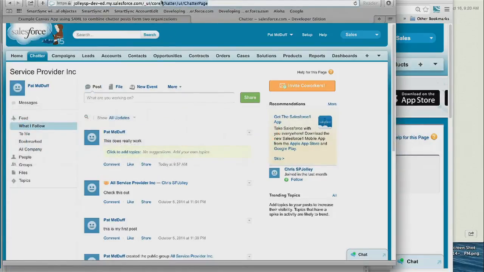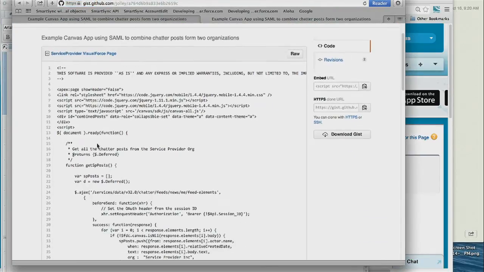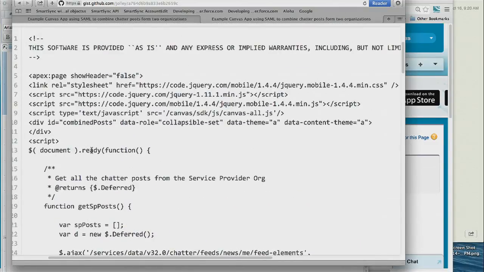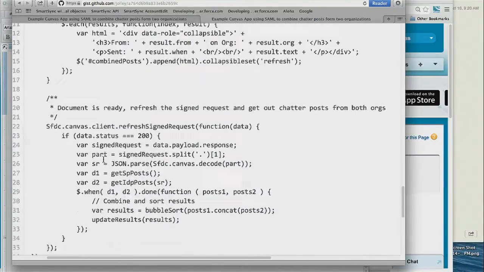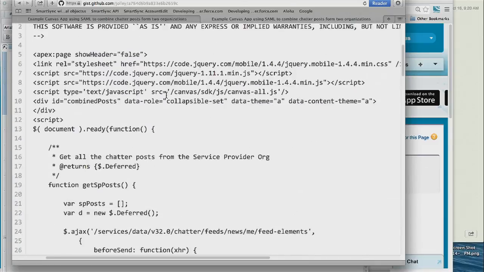I've got the example, that's the code for this. So if you want an example of how I did that, let's just go down to the bottom. I'm just calling the refreshSAMLRequest as soon as the document is ready. I can use the Canvas onReady, but there's also a jQuery onReady. It just tells me when the document's ready.